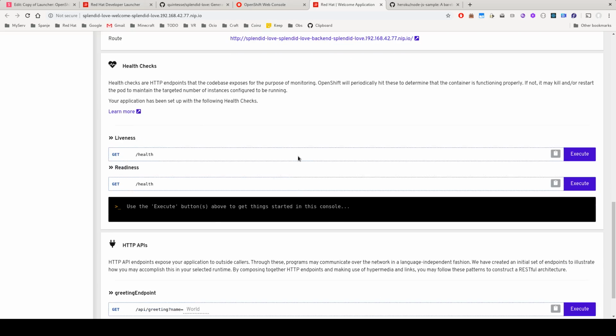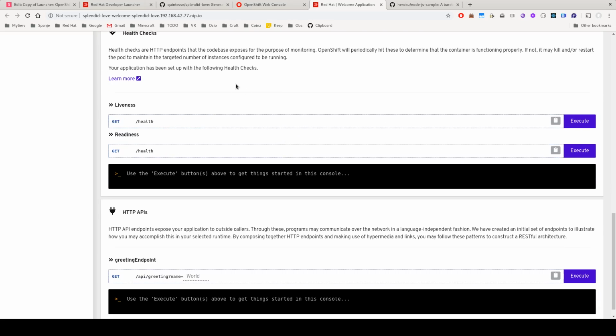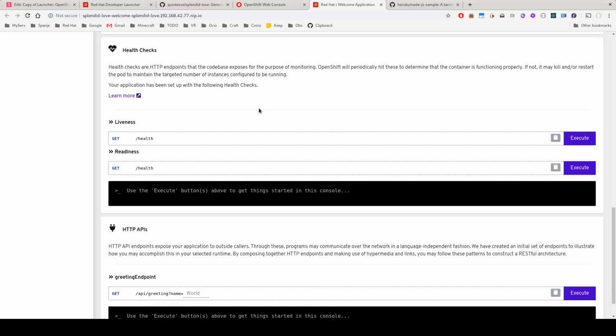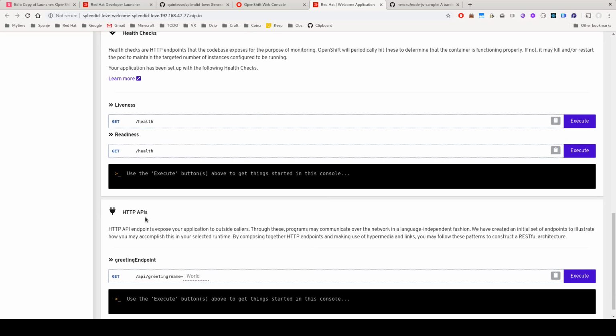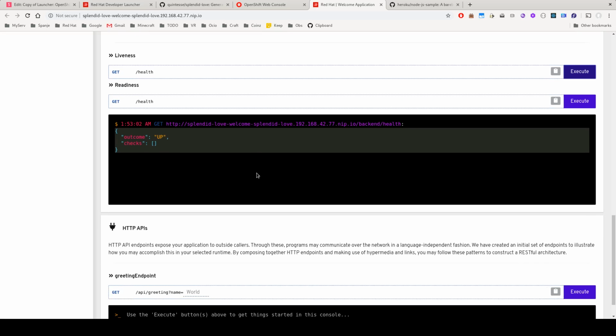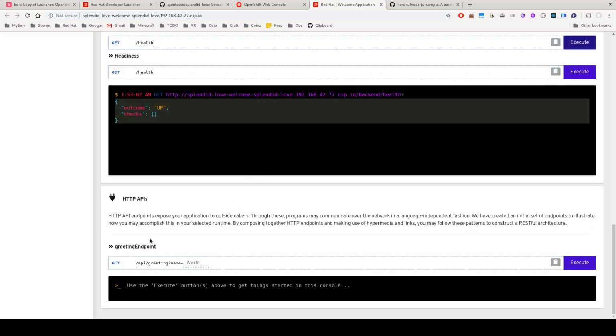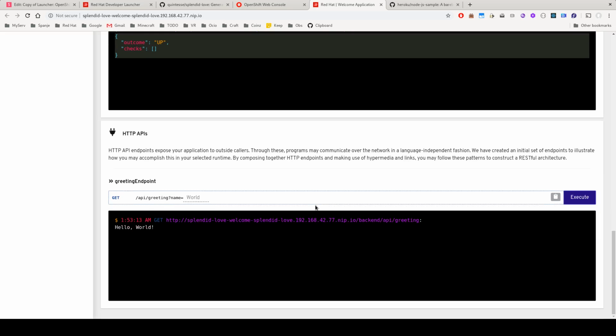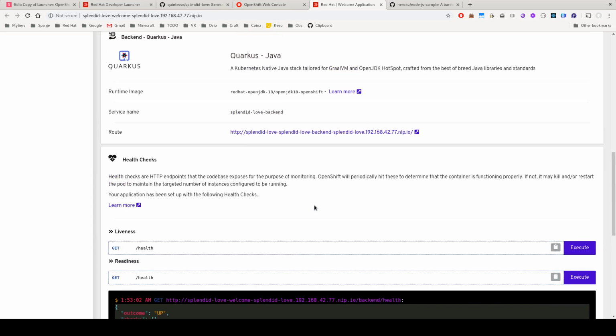And here, a little bit more interesting, you see some explanation about the health checks and the REST API with a way to test them. So if I click on execute here, we get an UP, which then tells us that everything is okay. And the same for the REST API. If I click on execute here, I get a hello world here. So that all seems to work perfectly fine.